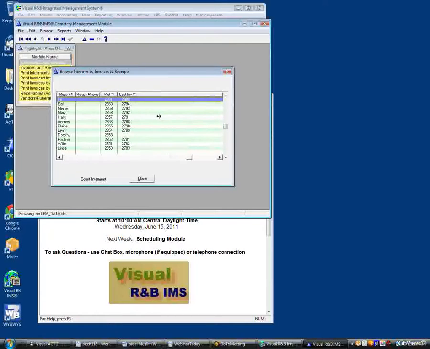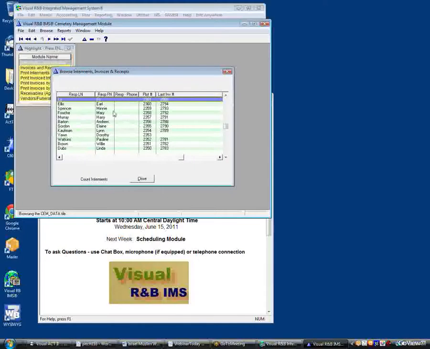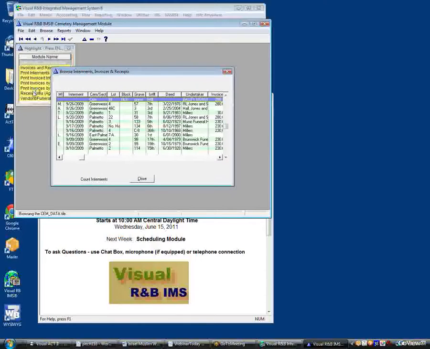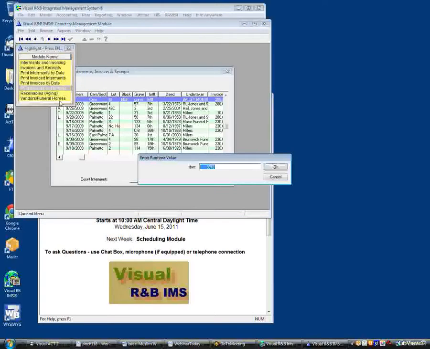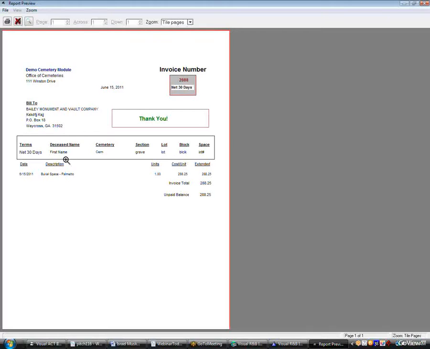This populates the browse window. This was also the invoice number 2888. To print that invoice by number, just highlight this, press the enter key, and enter that invoice number. And we have an invoice here with the data on it ready to mail.